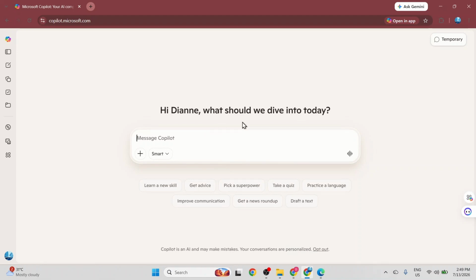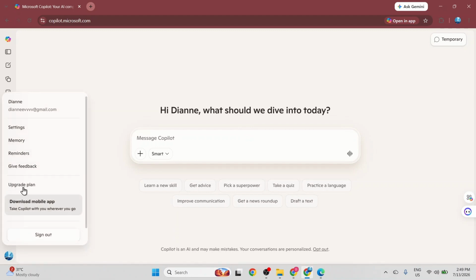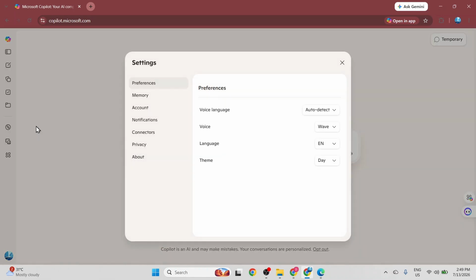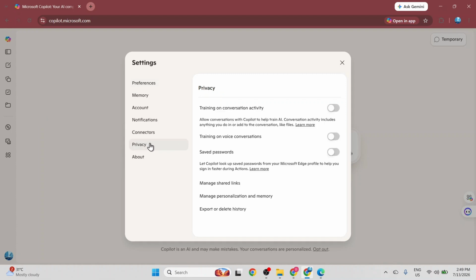I click on my profile icon located down at the bottom left corner of the page to open up my account menu. From the list of available options, I click directly on Settings. This brings up a modal overlay with several categories on the left side. I navigate down and select the Privacy section. In the Privacy panel on the right, the top option is Training on Conversation Activity, which is currently toggled off.